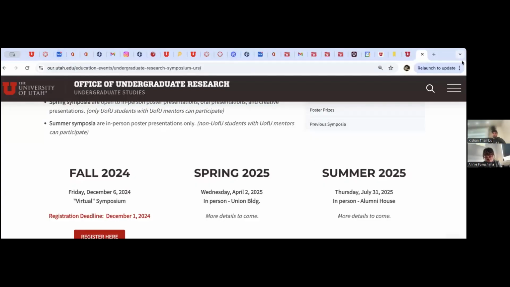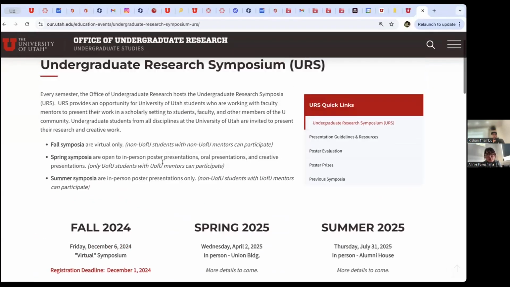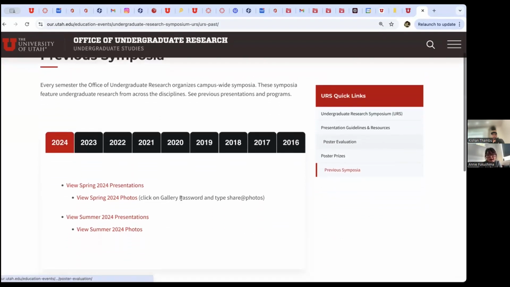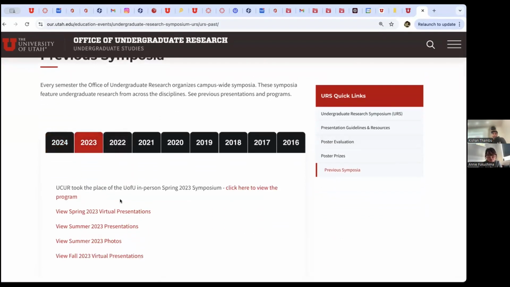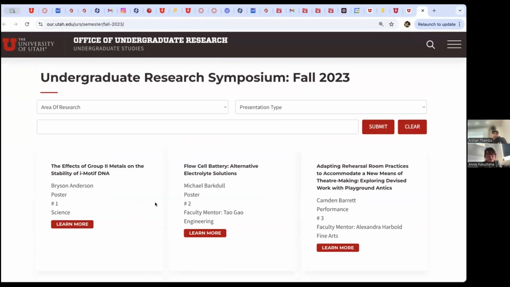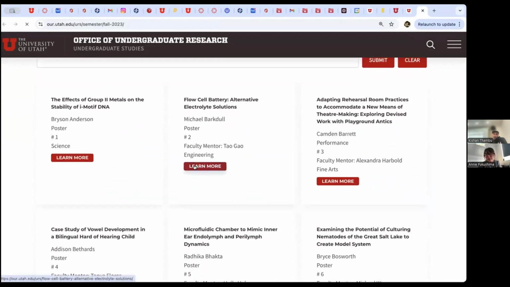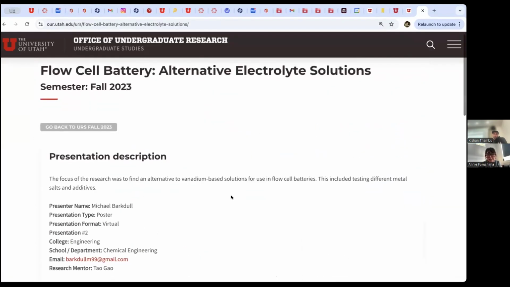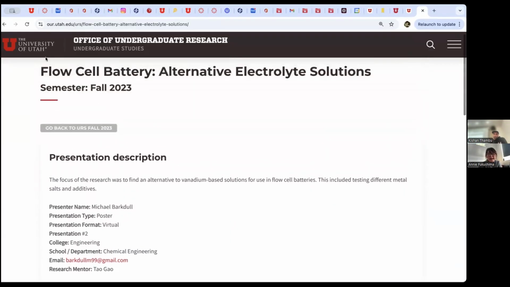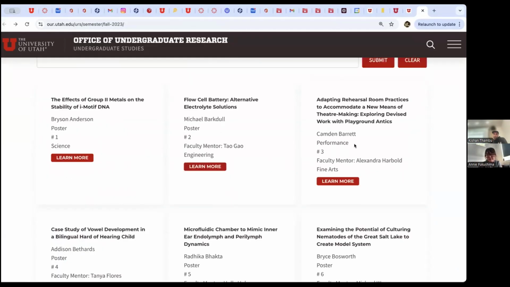our.utah.edu/URS. So she showed you that, but I'm going to show you specifically if I can figure out how to get my window. When you go to our website, you'll see here it says previous symposia. Every year we have this available, and if you go back to 2023, that was the last time we had a virtual symposium. When you check this out, you can actually see the kinds of examples of presentations that students did. It includes our poster, and it also should include an auditory kind of presentation.